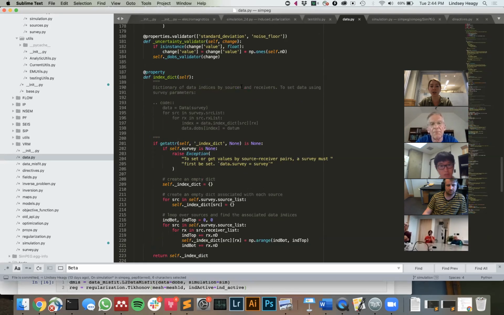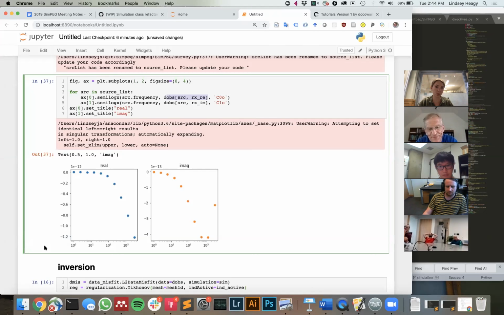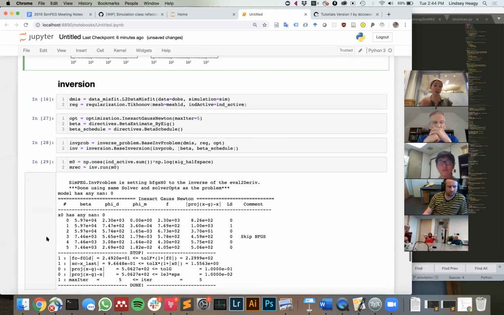And so the index dictionary, all it's doing is looping through your survey and saying, okay, for each source, here are the receivers that it has, and here are the indices that map to that data. Does that make sense? Yep. Okay. So that's helpful, Doug, if, for example, you wanted to find all your data with a frequency of 1 Hertz and set the uncertainties to something specific. Perfect. Cool. Okay. So now we have data.